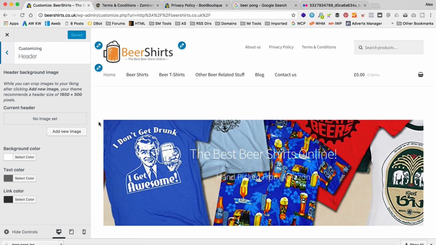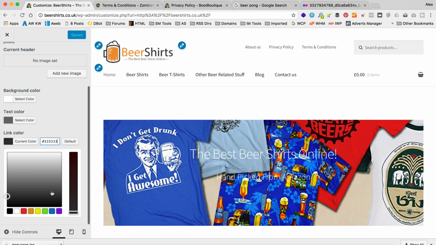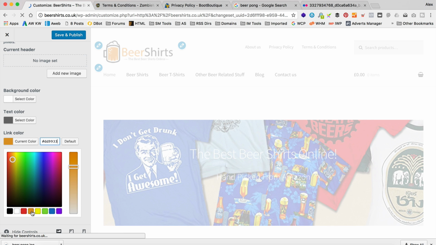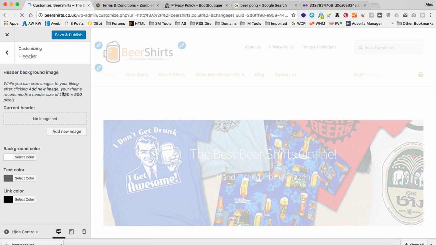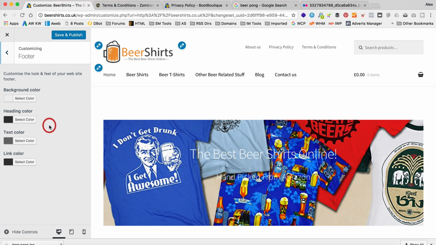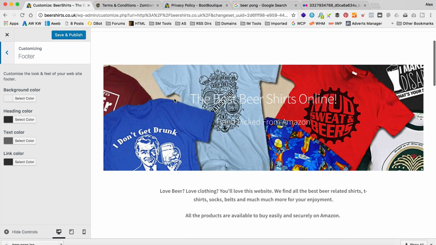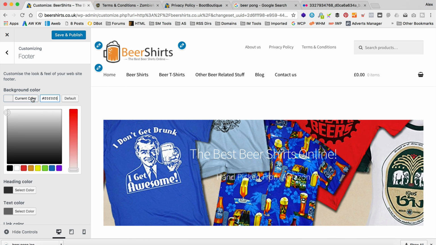So currently it's black and grey. You can adjust that if you like. You know, I might maybe change it to the orange if I wanted. So is there an orange color like that? That makes it more orange. It's entirely up to you. I'll put it back to black for now. But yeah, that can be adjusted. Footer, again, we can adjust the background color, that kind of thing. That might be nice as the orange. Let's have a look.